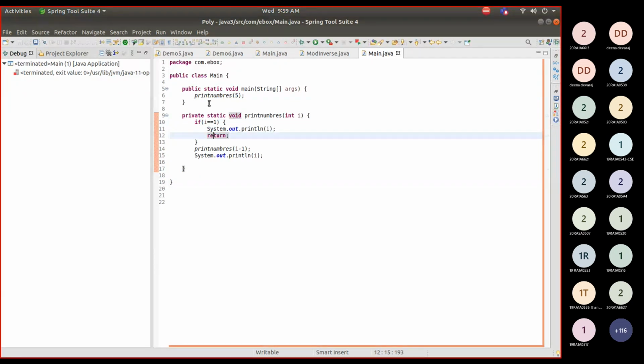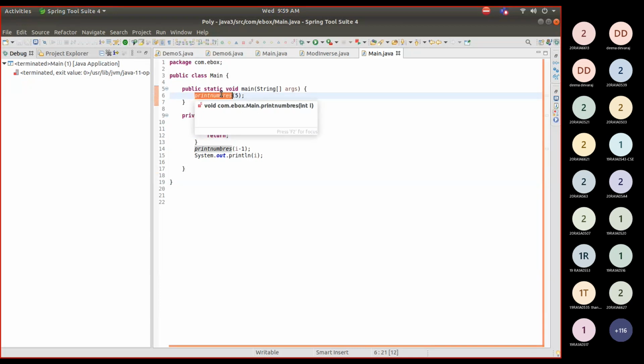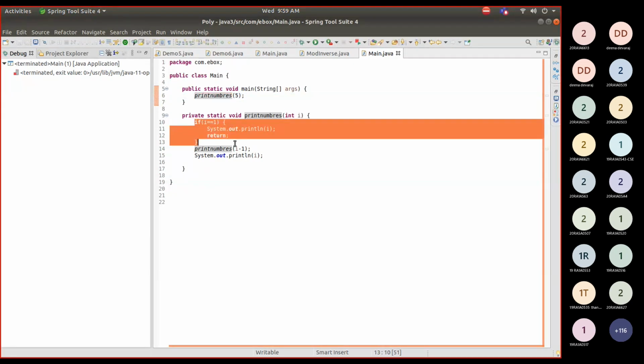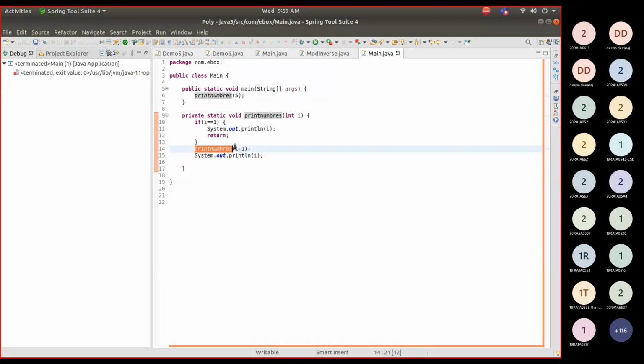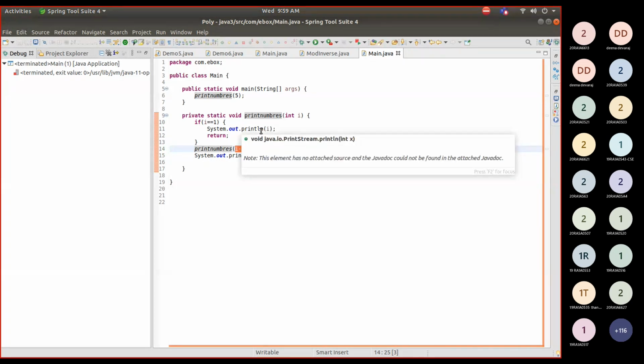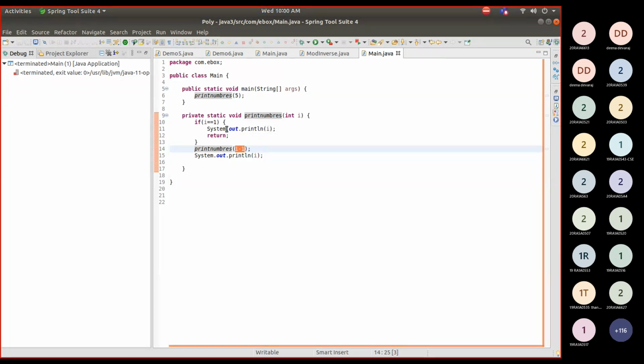Whenever you call this method, it's a recursive method which calls itself. Initially the I value would be 5. It checks this condition. It is not true. Then it calls this again with a decremented value. So it goes again and again until it reaches 1. When it is 1, it prints 1 and comes out.